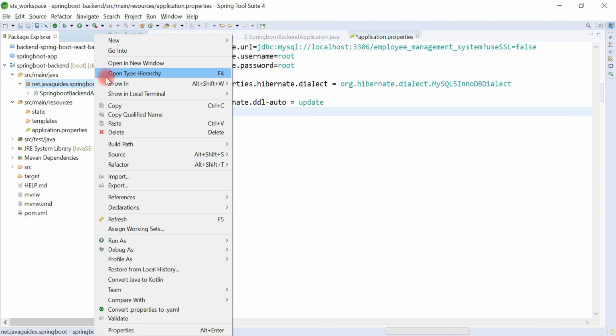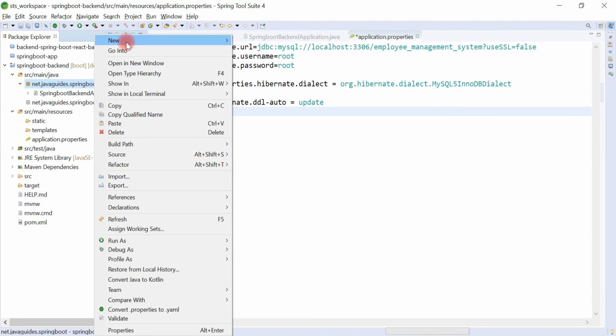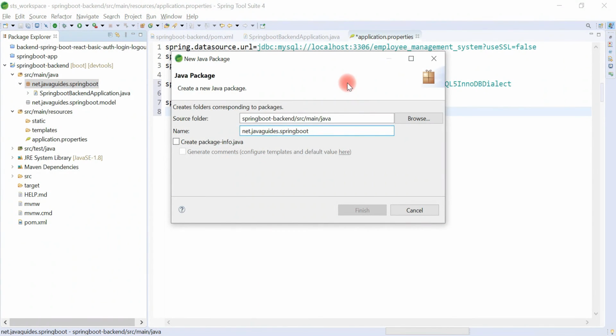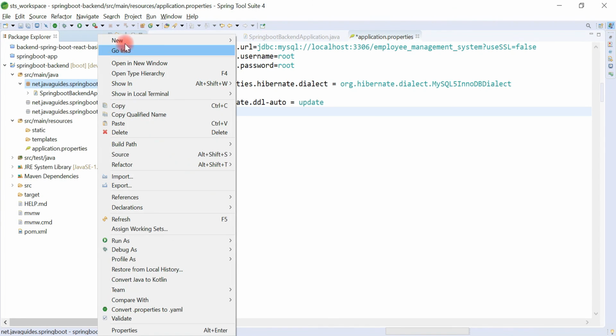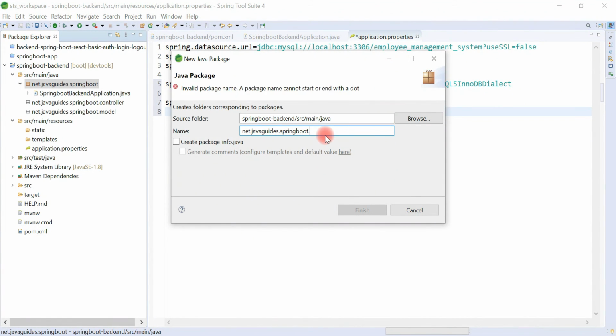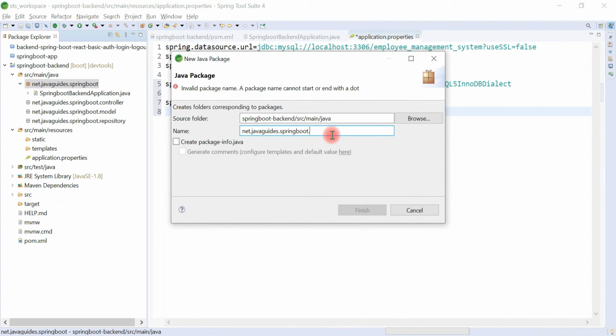Right click on the root package, New, and then choose Package, and let's give the package name as model. Let's create one more package. Right click on the root package, New, and then choose Package, and let's give the package name as controller. Again, let's create one more package. Let's name it as repository. Alright, let's create one more package, and let's name it as exception.